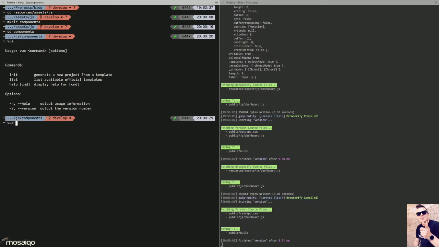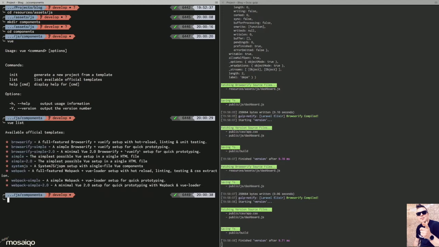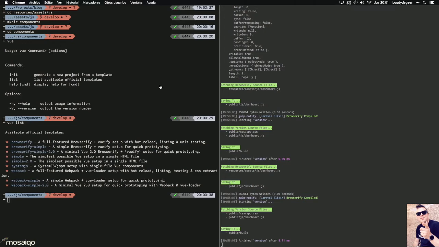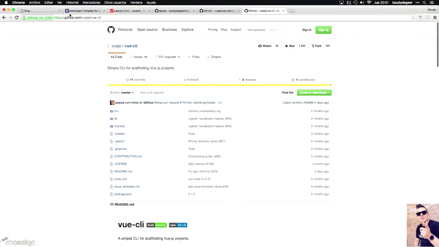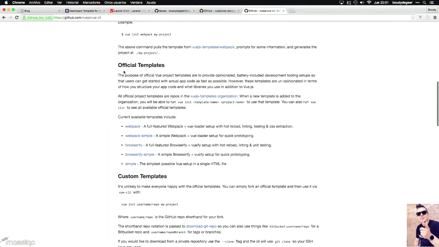So if you do Vue CLI list, you can see all the available official templates that you can run. Okay, I've set up my own one. It's still private. I think I will just open it after the screencast or streaming so that you can reuse it or build your own one. If you go to the Vue CLI GitHub page, it explains a little bit how to create it. Okay.